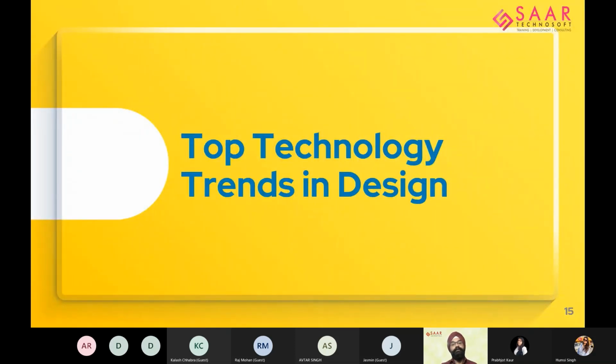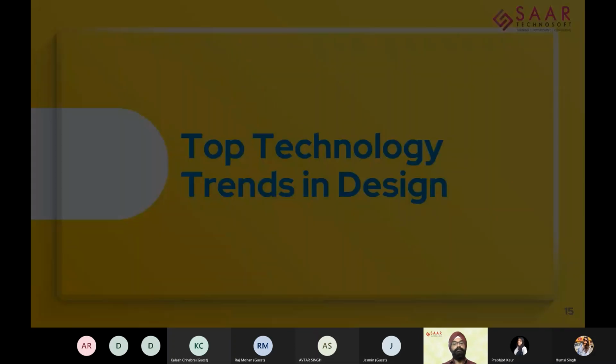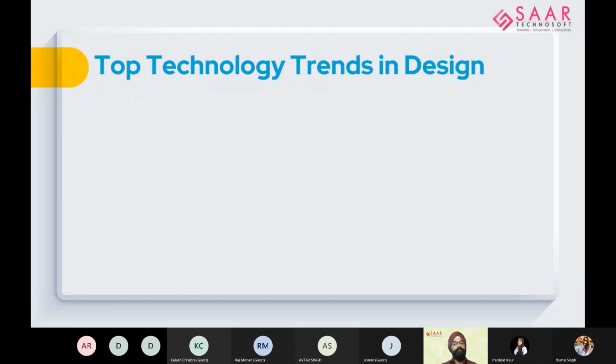Next is top technology trends in the design. The top technology trends that we have in design are artificial intelligence. Now, how artificial intelligence fits into designing, that is the question that may arise in your mind.